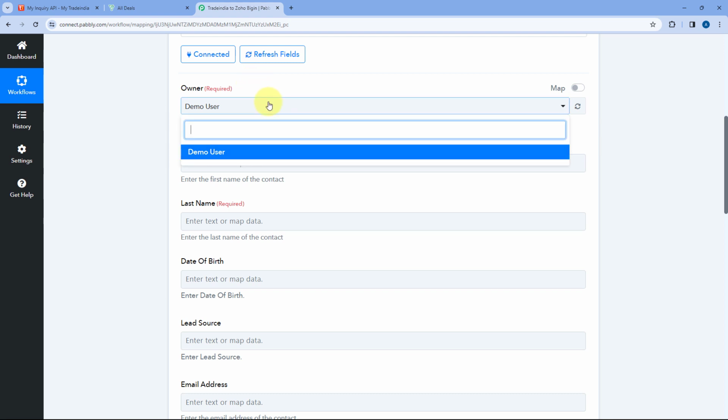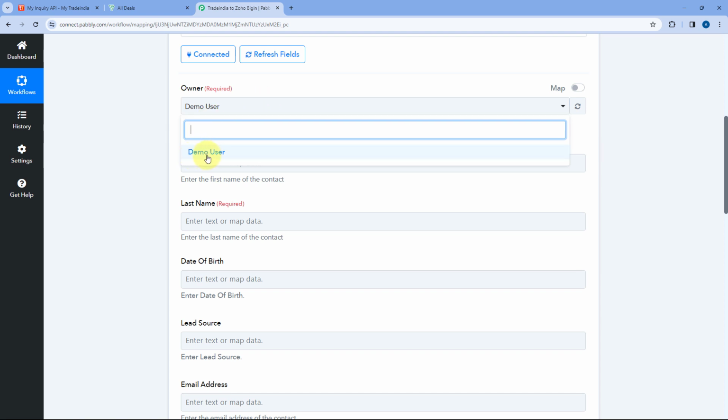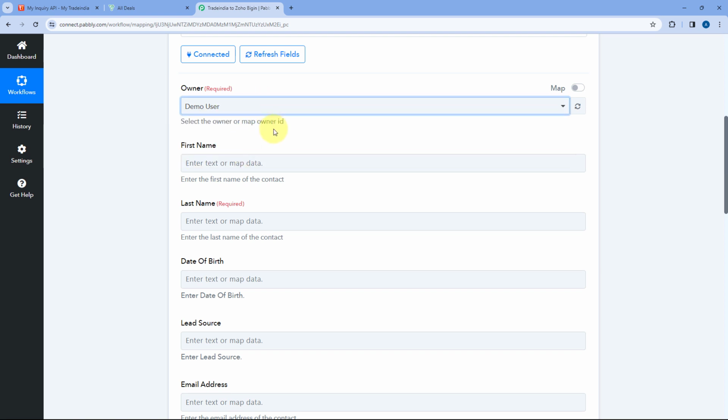Right now in my Zoho Bigin account, I have only one owner named demo user. So I'm going to select that. But you can basically assign these contacts to any owner which you have in your Zoho Bigin account. In the dropdown, you will get a list of multiple owners, all the owners which you have in Zoho Bigin. Then it is asking us for the first name and last name. Basically the name of the new contact which we want to create in Zoho Bigin.